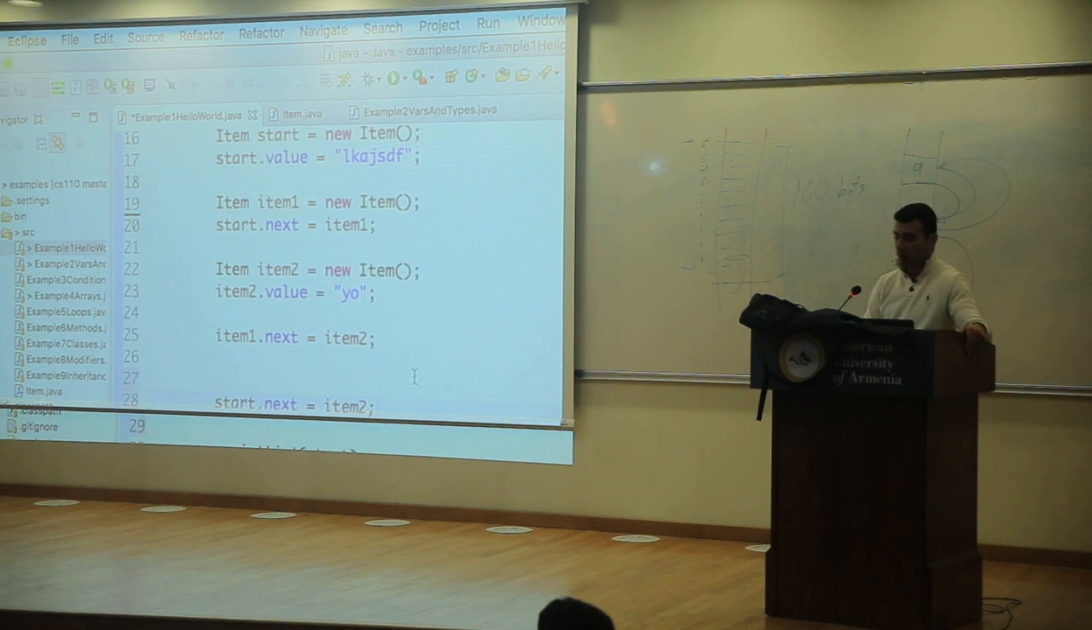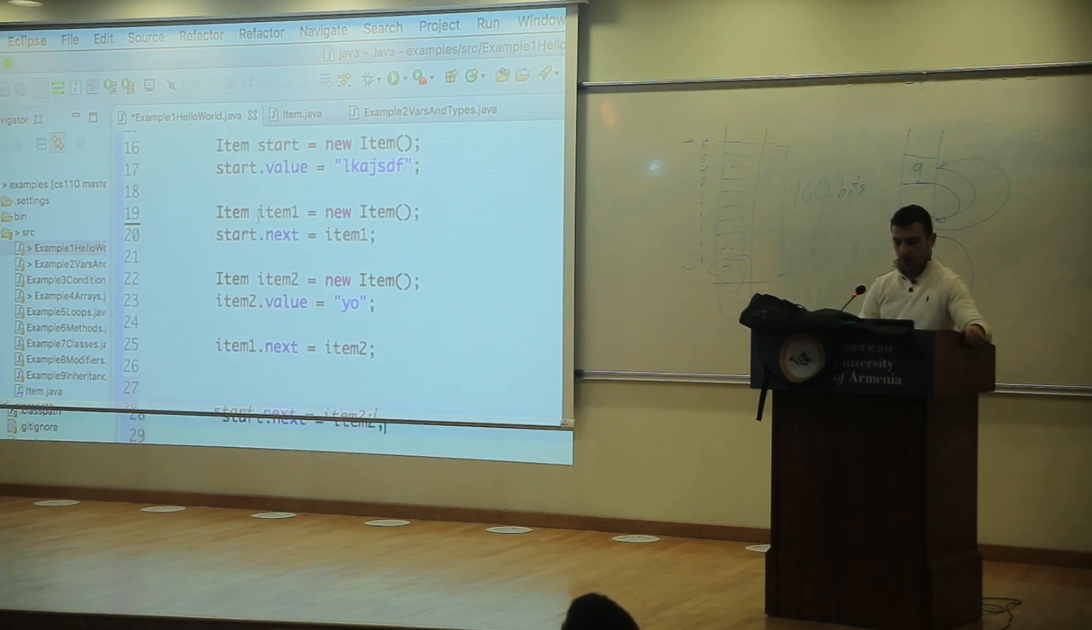Now the reference to item 1 is lost. What happens when an object can't be found? It becomes garbage. And then the garbage collection comes and removes it from memory. In here, right now, we have a reference to item 2, actually.